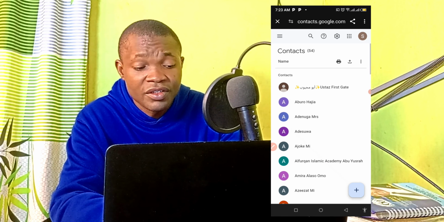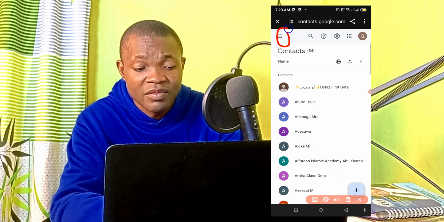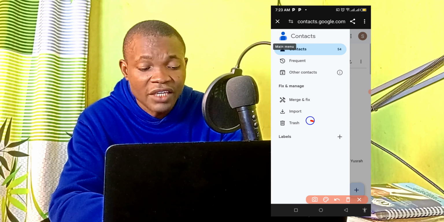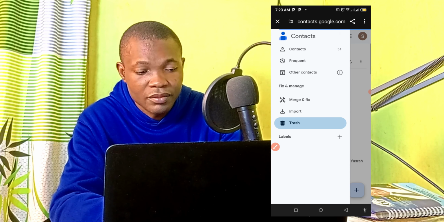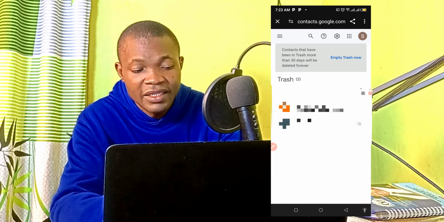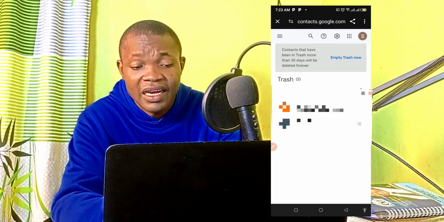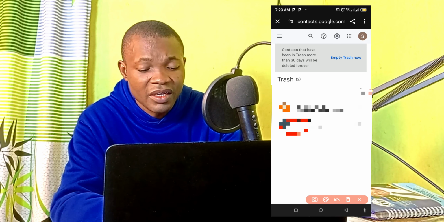Then the next thing you need to do is to simply click on this three slider from the top side corner. Click on this three slider and it takes you right here. Then the next thing you need to do is to simply click on trash. Then it takes you right here. The next thing you need to do is to simply select the contact that you would like to recover. So for instance, I want to simply recover this contact right here.